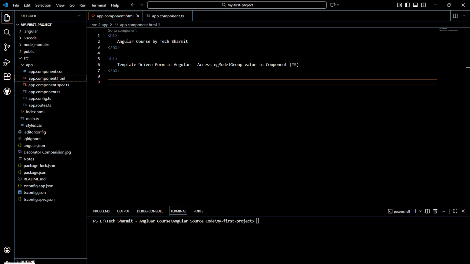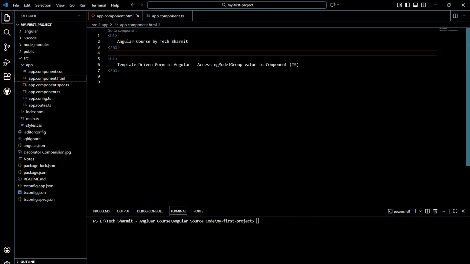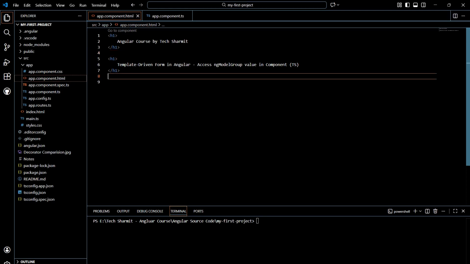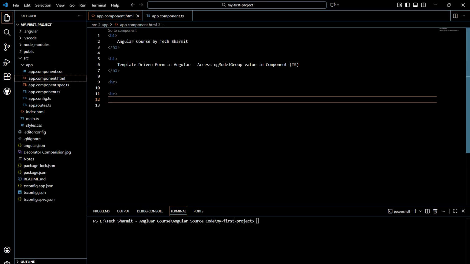Alright, so let's get started. Here you can see currently I am in the app.component.html file, where we have two headings. First is showing Angular course by Sharmit, and the second one showing template driven form in Angular for access ngModelGroup value in component TS file. Now what we will do after this is add two horizontal rows, and in between these horizontal rows we will define the form.